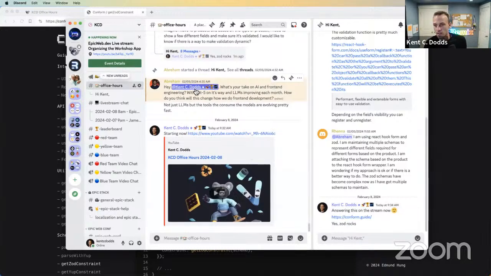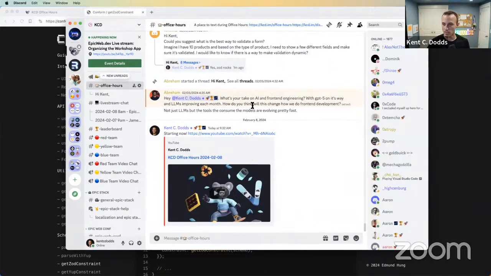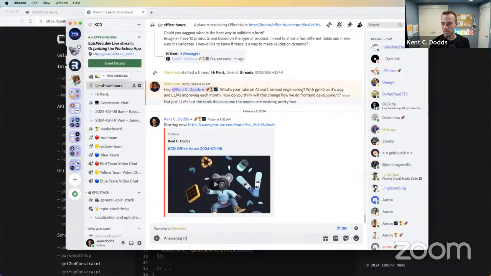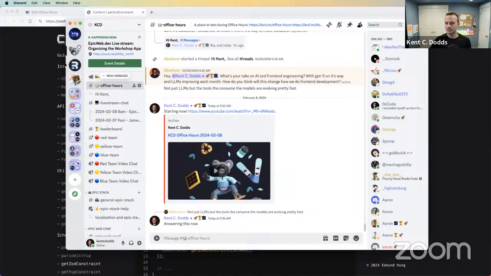Good luck. Abram has a question: what's your take on AI and front-end engineering? With ChatGPT 5 on the way and LLMs improving each month, how do you think this will change how we do front-end development? Not just LLMs, but tools. The tools that consume the models are evolving pretty fast. Answering this now. Yes, I agree. The tools are evolving fast.